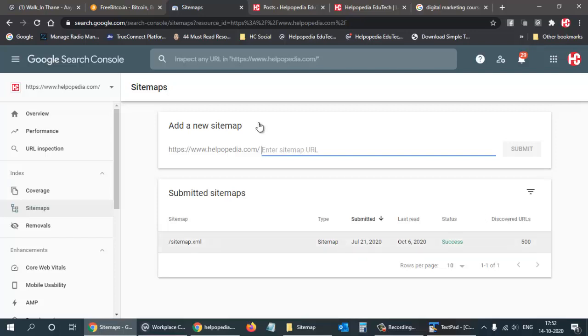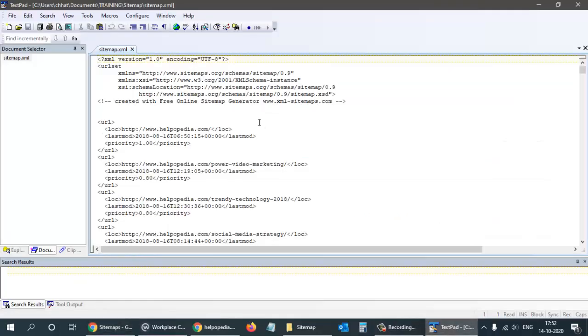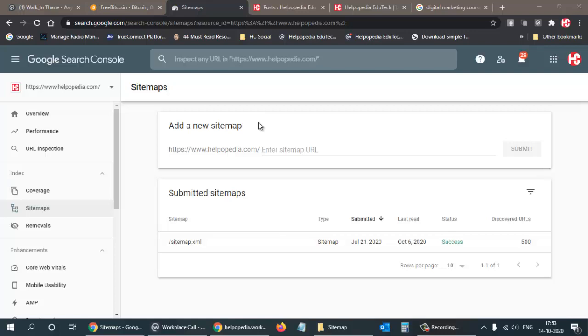Now, after October 6th, if I write any new blogs, since we have already uploaded a sitemap.xml, this sitemap will not have the latest blog URL over here. In that case, I need to generate a new sitemap.xml and upload it again on the website.